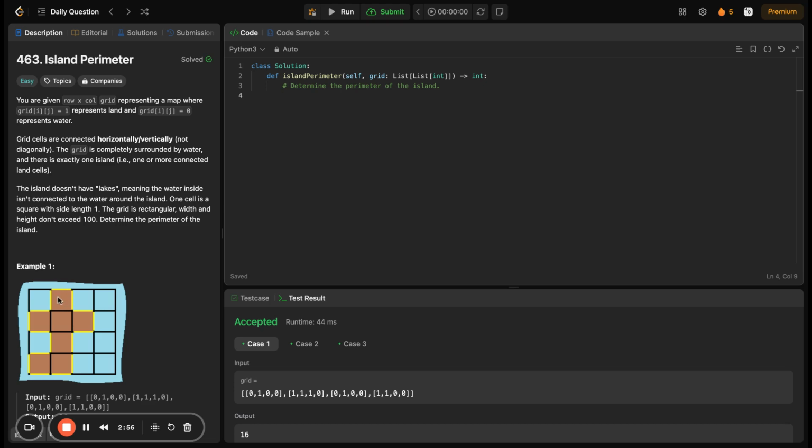Because if we're here, right, at this land piece, and we go to the right and we're in the water, we know that we must have gone off an edge. And an edge is part of our perimeter, so we know we can add 1 to our total perimeter. If we go down, let's say, and we encounter another land, we know that we're not at an edge. And so instead of adding to our perimeter, we keep going until we find all the possible edges.